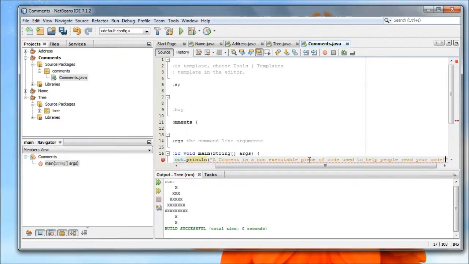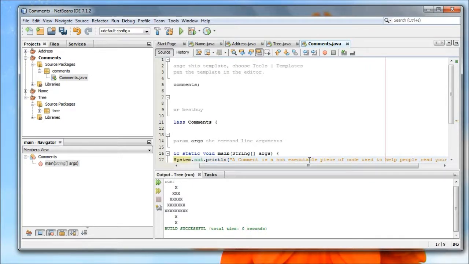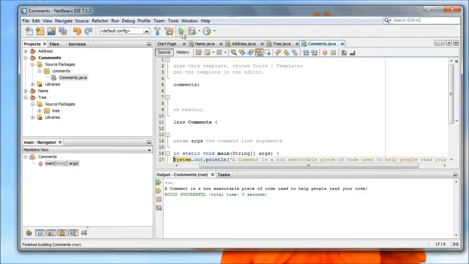So all that our thing's going to say is that a comment is a non-executable piece of code used to help people read your code. Whether that people includes you or not is another story. But I couldn't think of anything creative to say, so that's what I typed. Again, I set this to be the default or main package, so I can just press run here to see it in action. And whammo, there it is. There's my output.